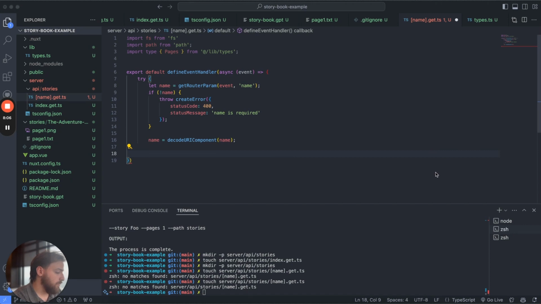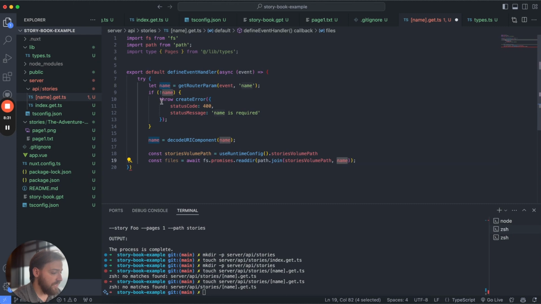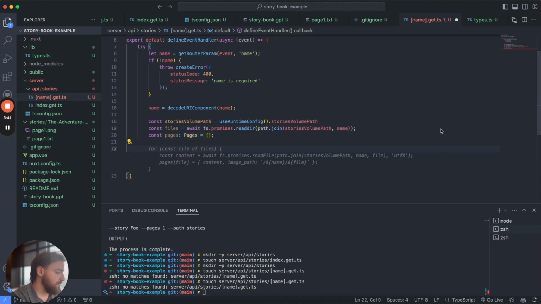Then next up, we're going to get the story's volume path out of the runtime config. Then we're going to use the file system module to go ahead and read all of the files in that directory like such. And we're using path.join to join the volume name of the volume path as well as the name of the story we're trying to read. Then we're going to build out a pages variable that we're going to be using.